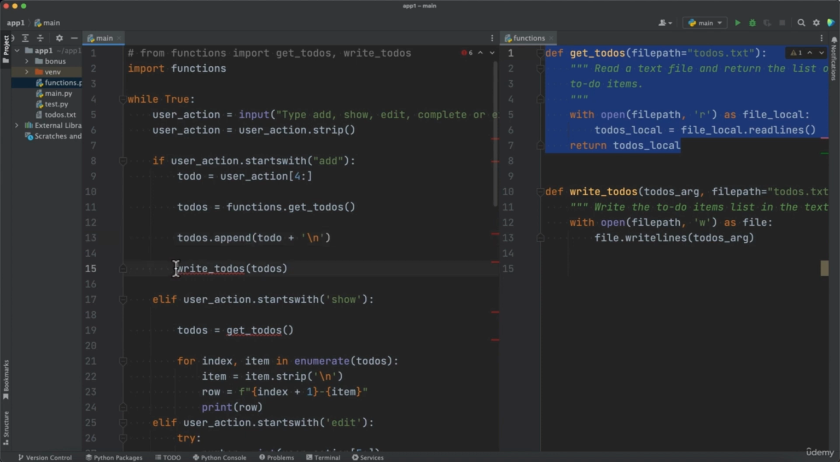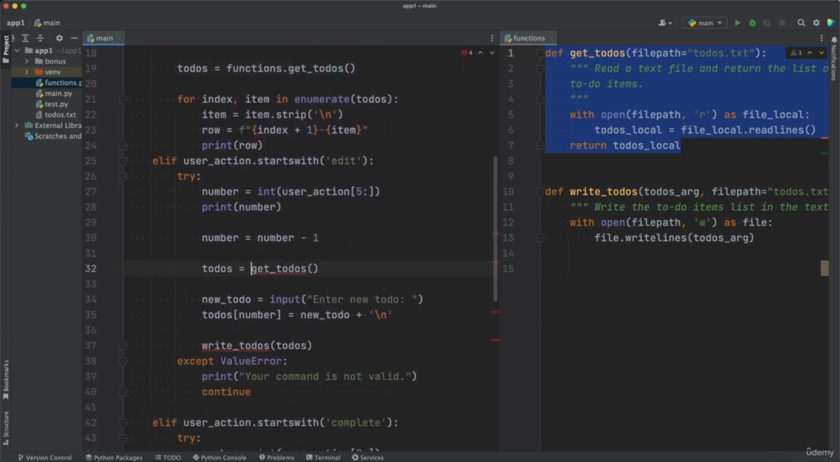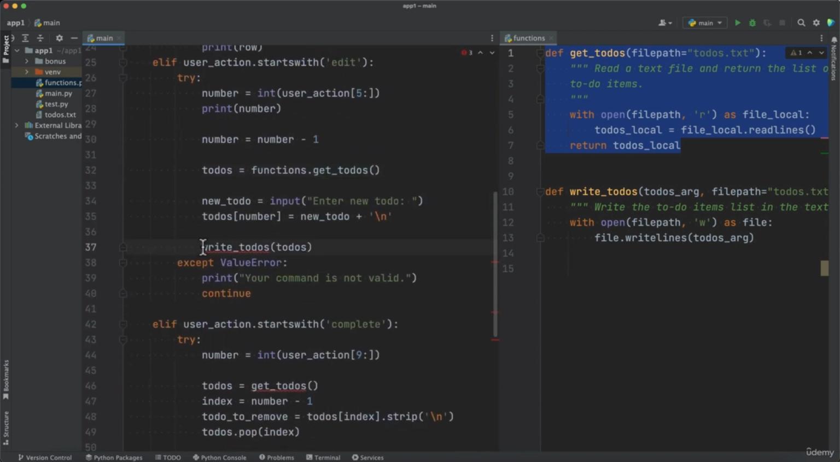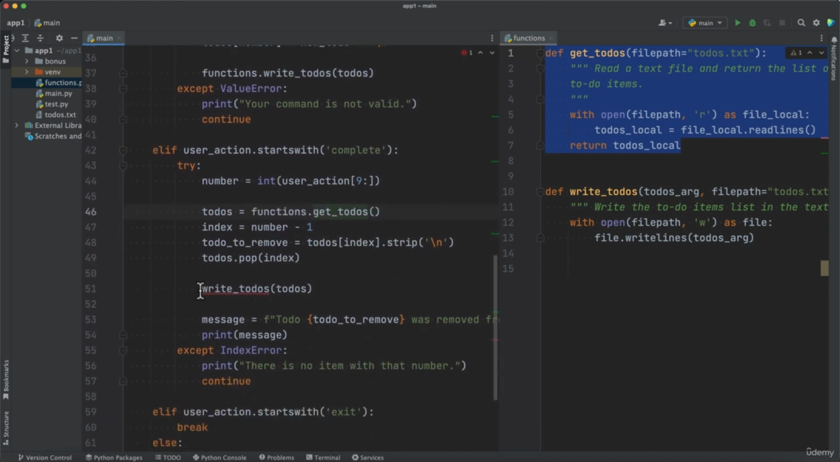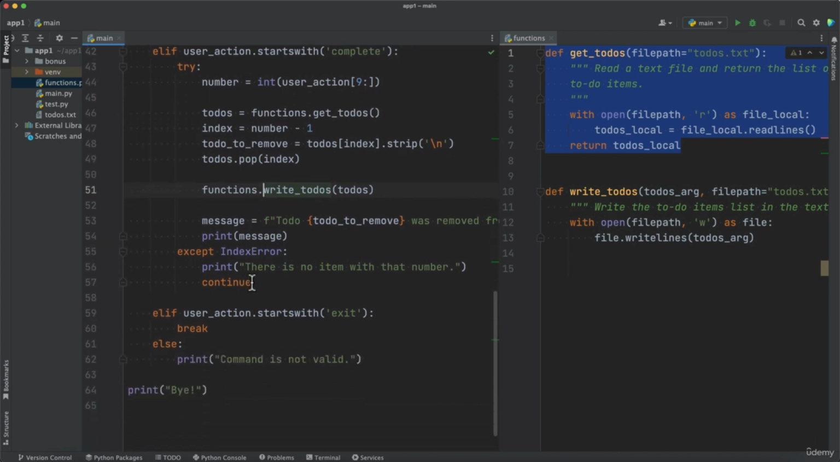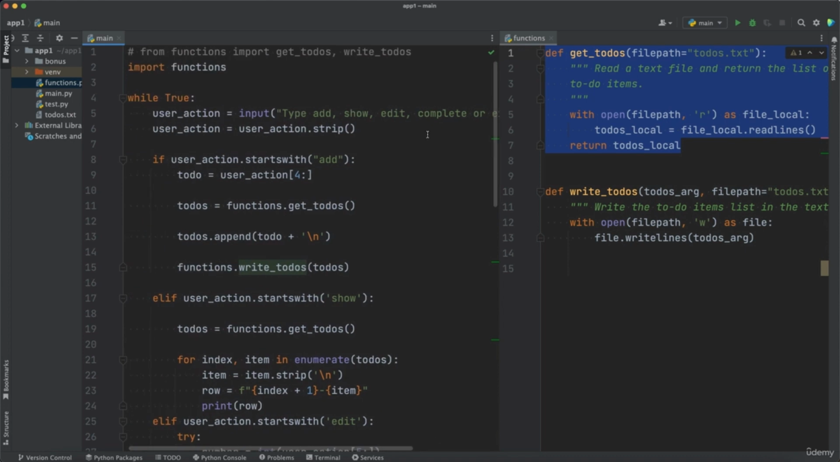So similarly, we want to mention functions.write_todos here, functions.get_todos in there, wherever you have these red lines, and here as well. So now we don't have any more red lines.